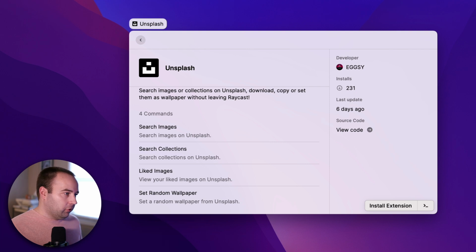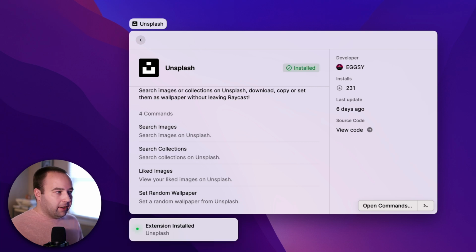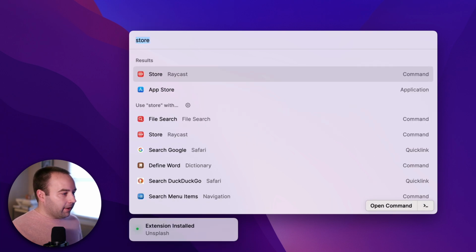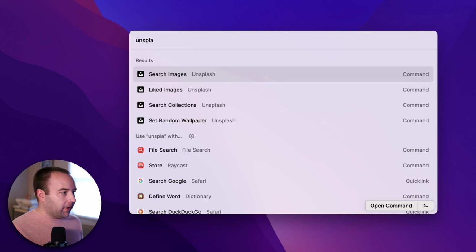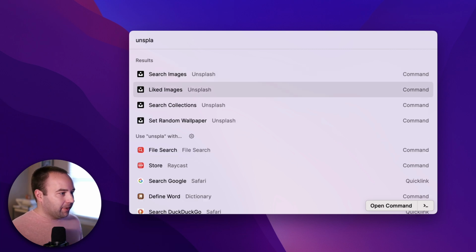And the commands are what you can do with the extension. So with the Unsplash one, I can search images, search collections, look at my liked images, and set a random wallpaper from Unsplash. So let me just hit enter to install it. It's installed. And now if I go back and just do Unsplash, I can search images, look at my liked images, search collections, or set a random wallpaper.